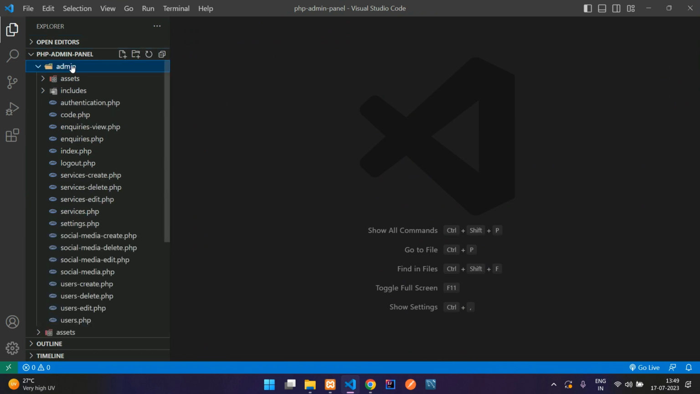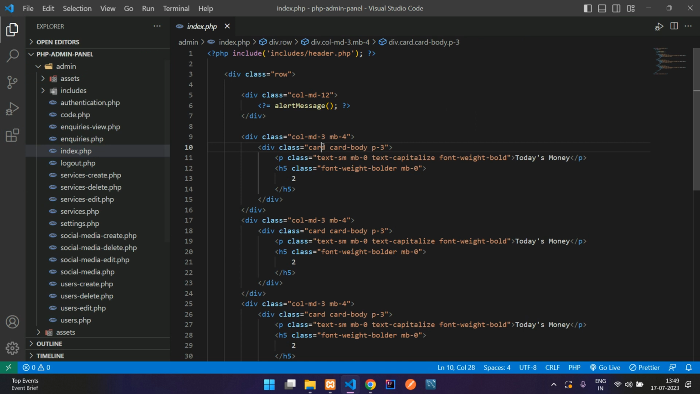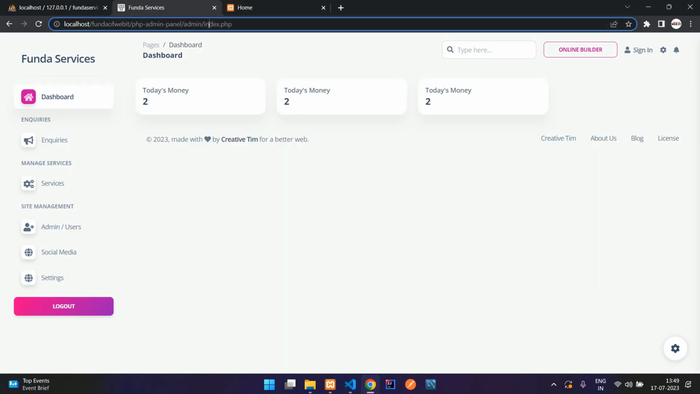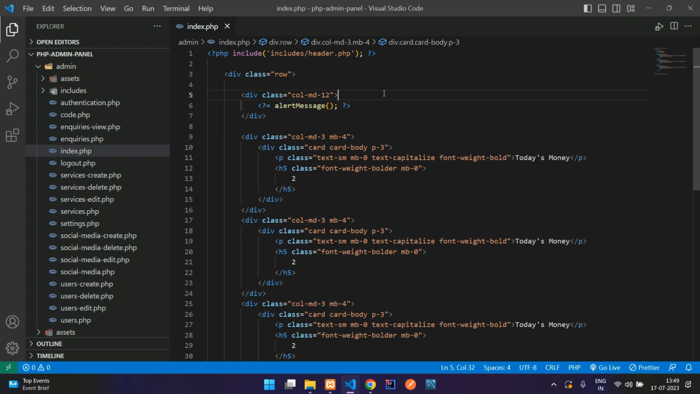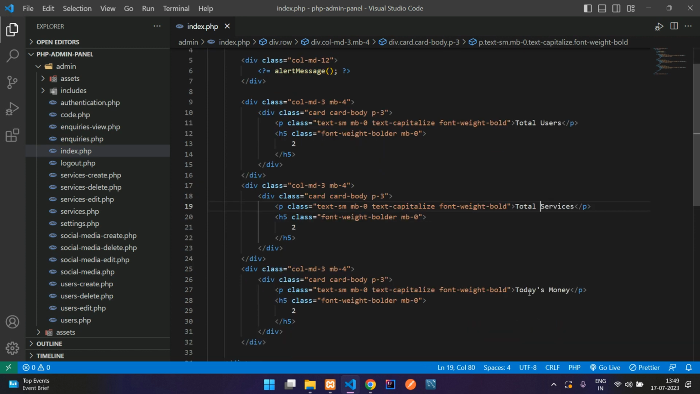Let's go inside the admin, on the index.php. So we are here on this index.php. And here we'll add total users, then total services, and total social media.